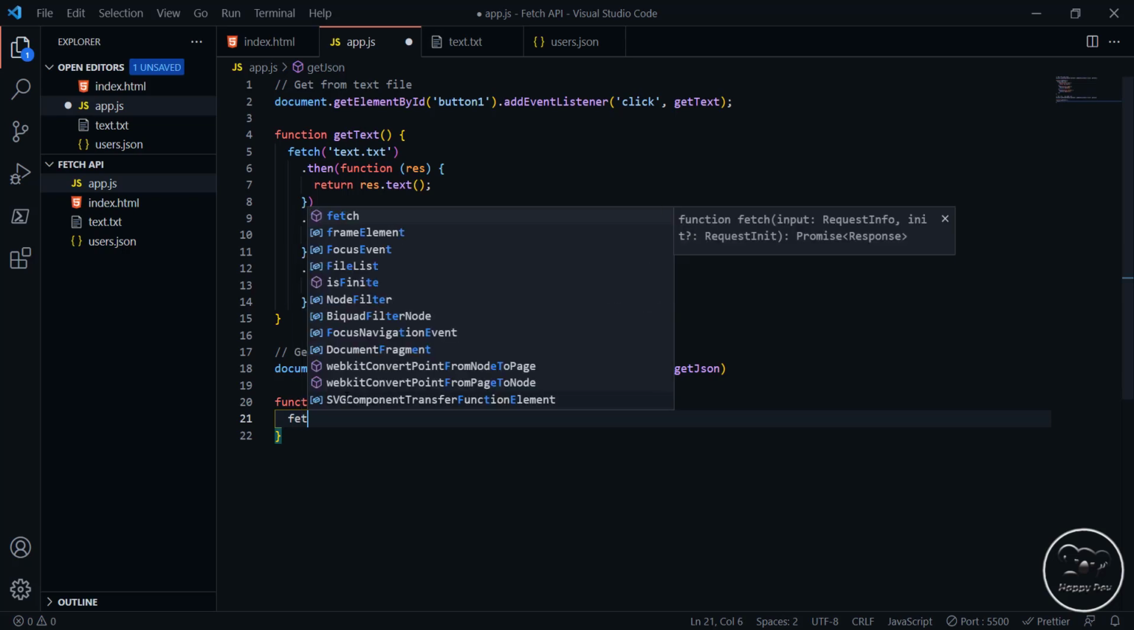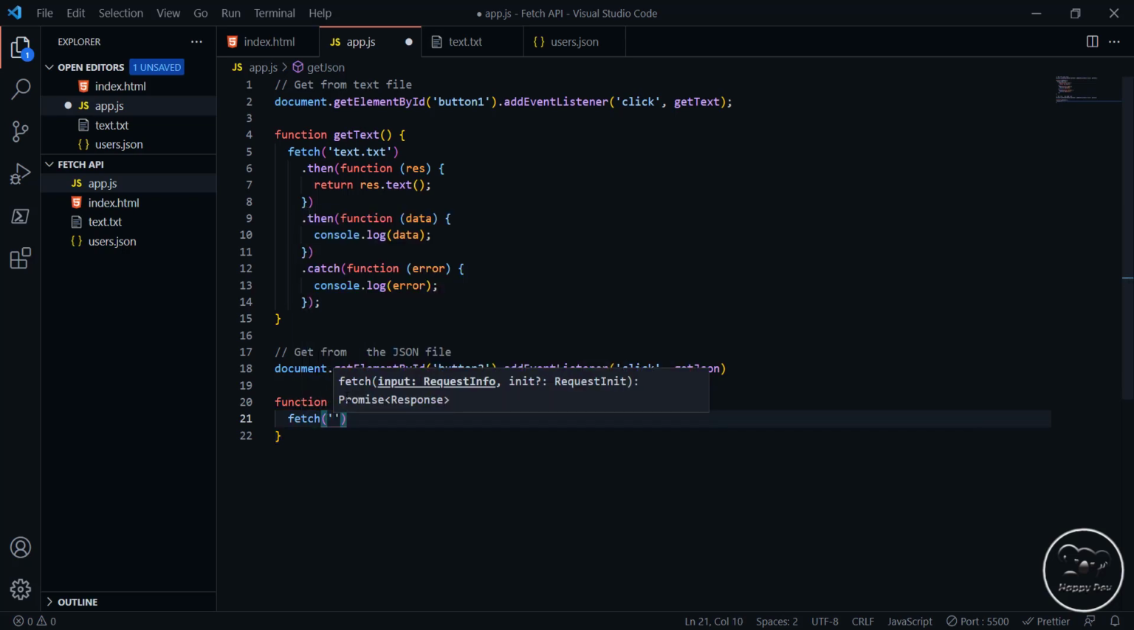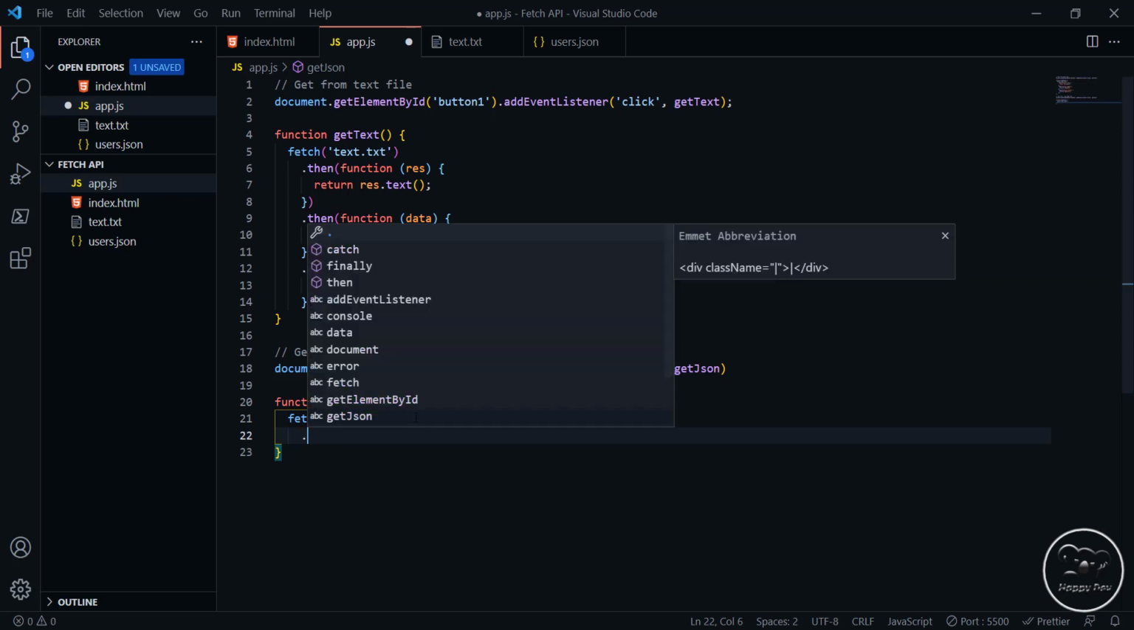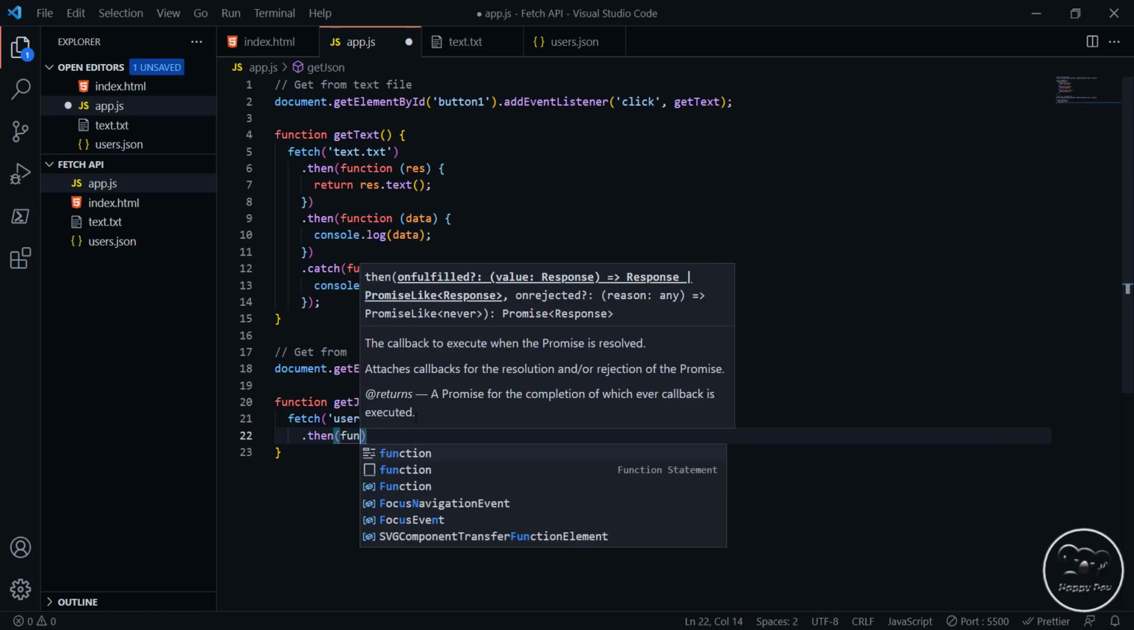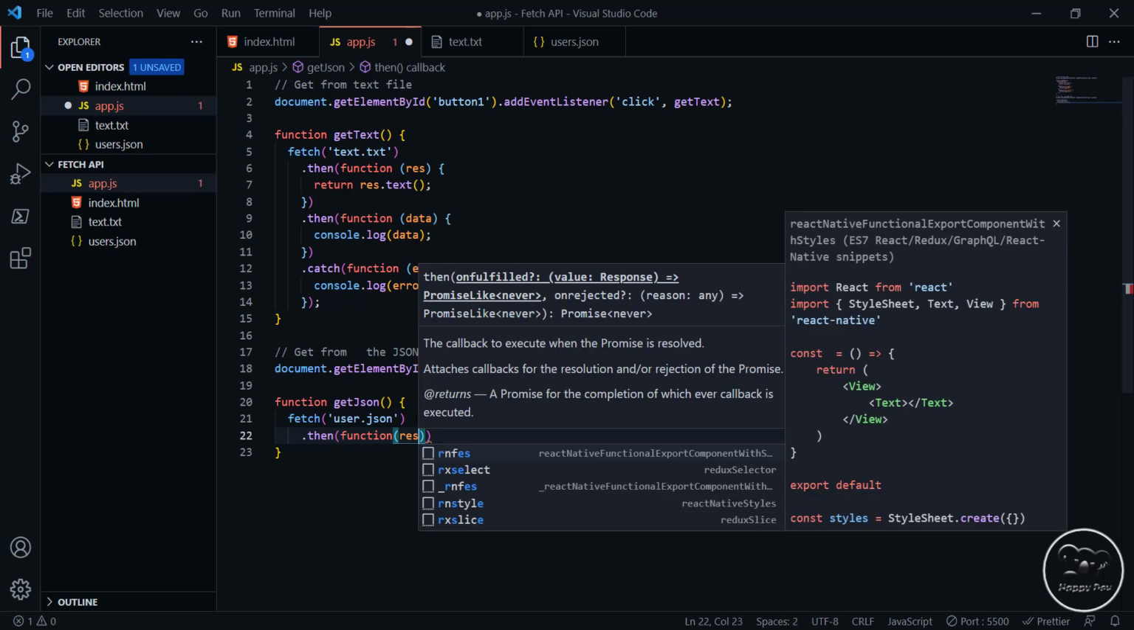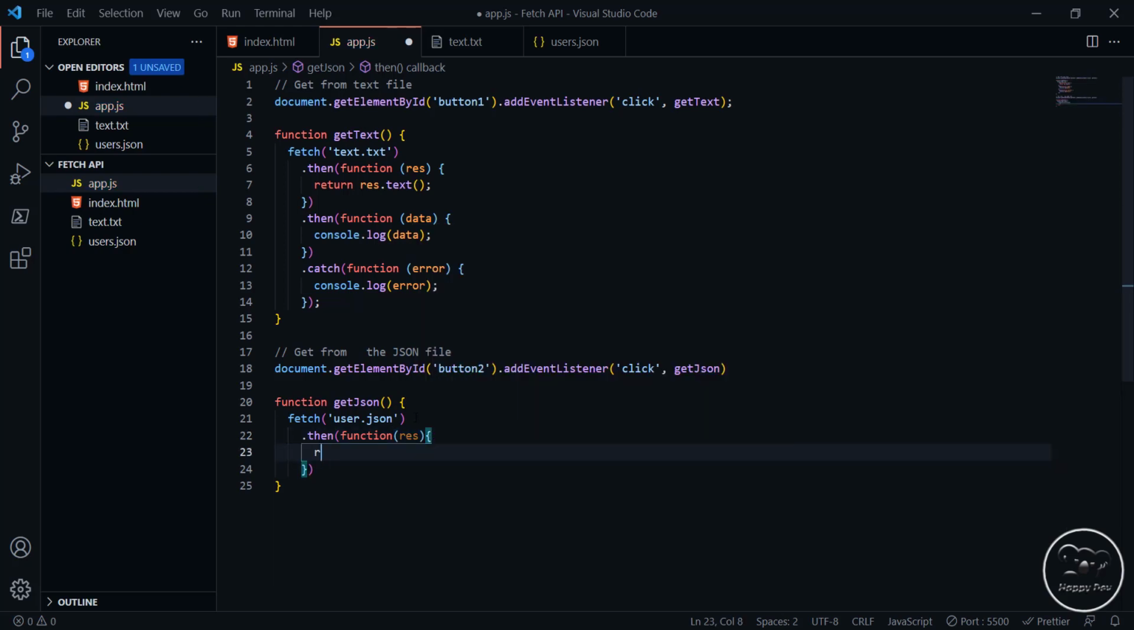We fetch first. Now we fetch the JSON. Oh no, it's the user file, user.json file. Under this one should be .then, function, response, return response.json. As I said before, if it's text it should be text, if it's JSON it should be JSON.